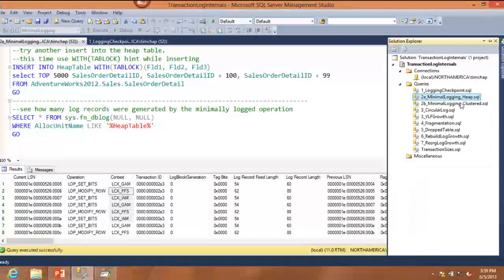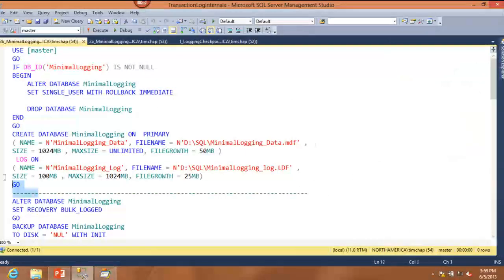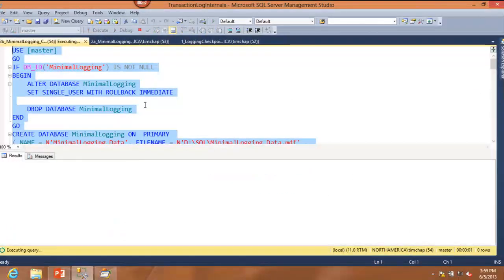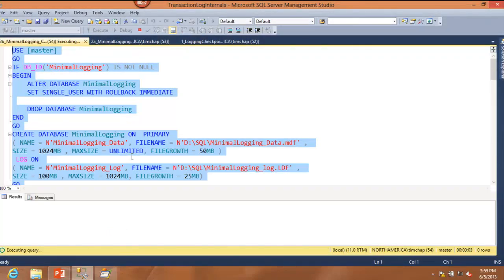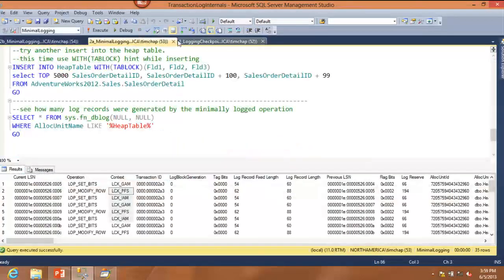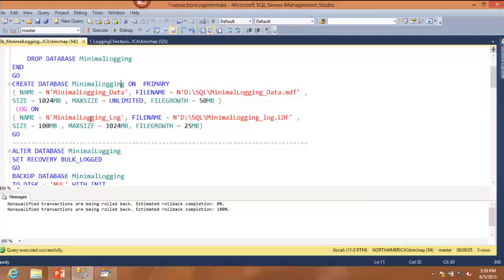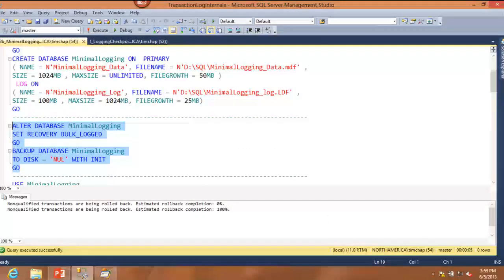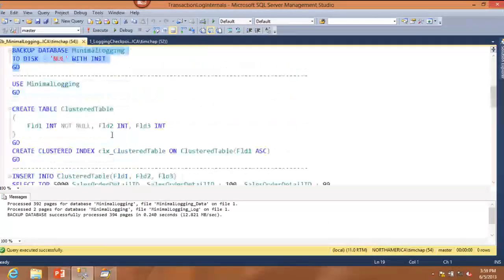I can perform a minimally logged operation on a clustered table. I'm going to perform essentially the same scenario that we just looked at. Get rid of that session, just in case. Switch to the bulk log recovery model, perform a database backup. I'm going to come down here, I'm going to create a clustered table.